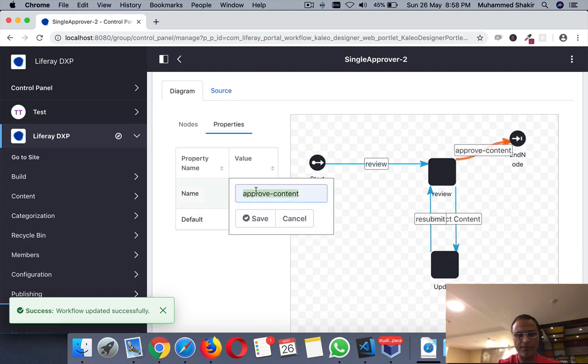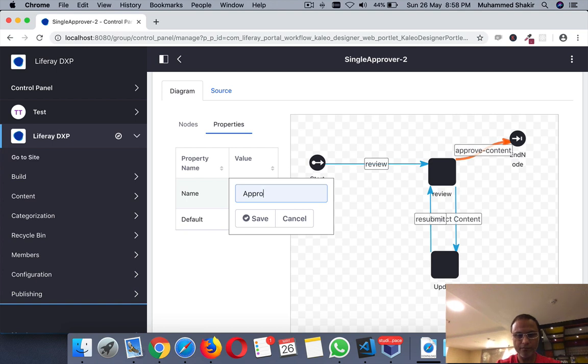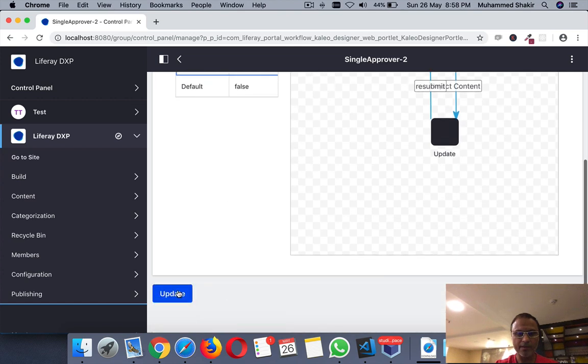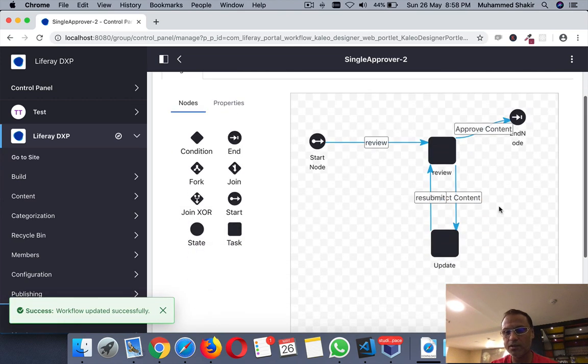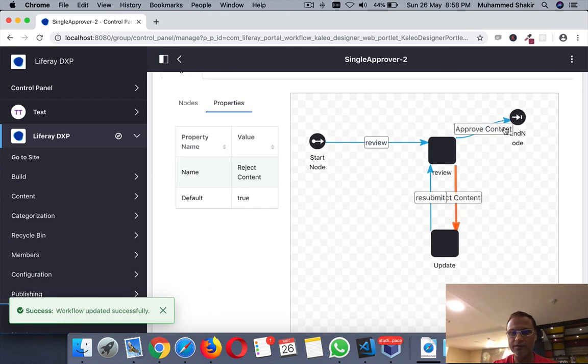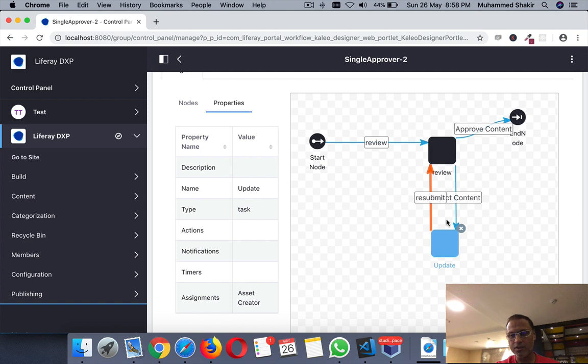So I can very well write approve content. I'll say save, right? This gets updated. So this is how it is. Reject content you have, then you've got approve content, and then you have something called resubmit here. So again, this resubmit task. There are two things that one can do. Once it reaches the asset creator, he can do only one thing. He can resubmit it once again. So that's how it actually moves.